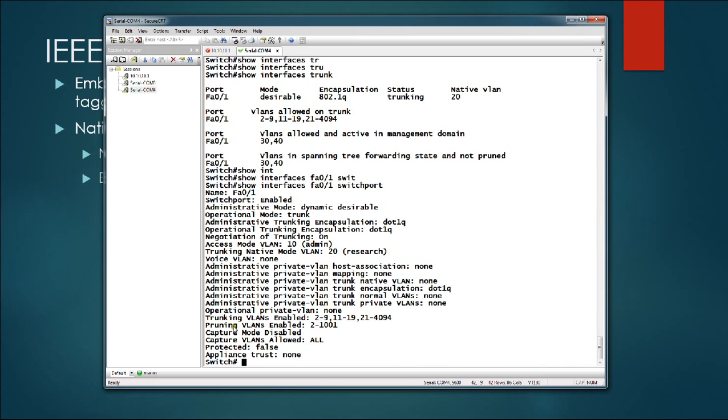VLANs for pruning and VTP and whatnot we'll go over in our next video. So hopefully we'll see you there. But basically, this is it for this particular video.